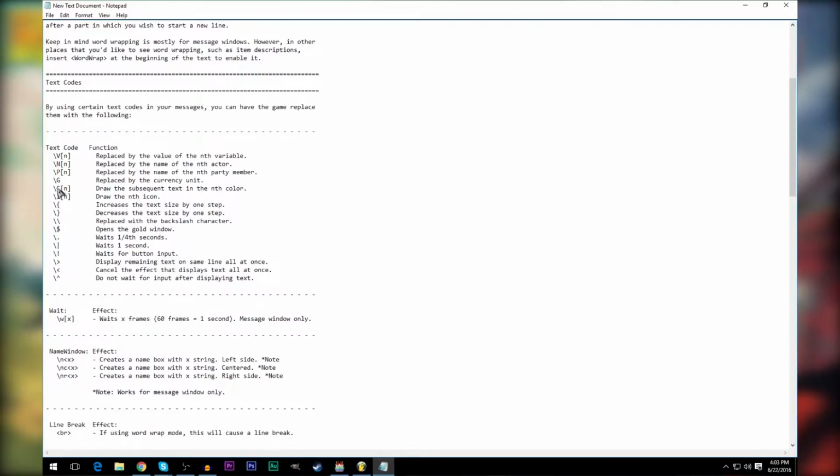Now we go back into here. The /I and then the open, I don't know what that symbol is called, that weird fancy parentheses is what I've always called it. The open one will increase the text size and the closed one will decrease the text size.